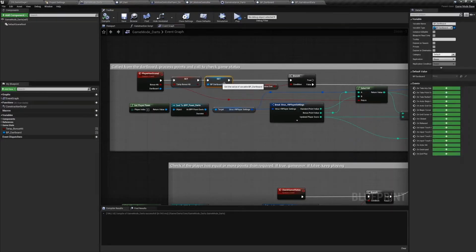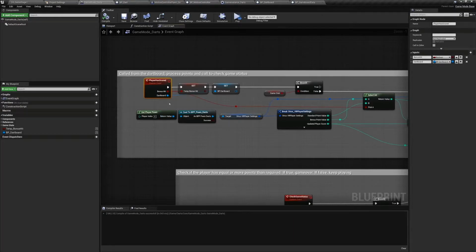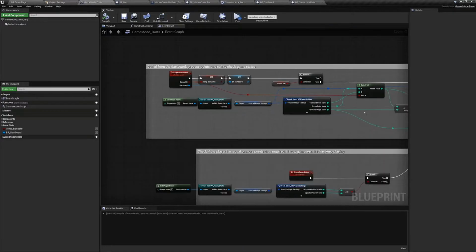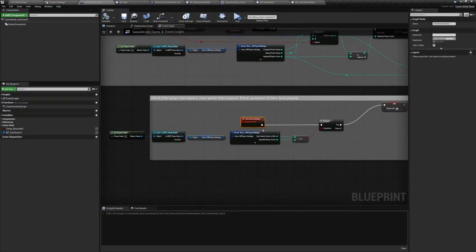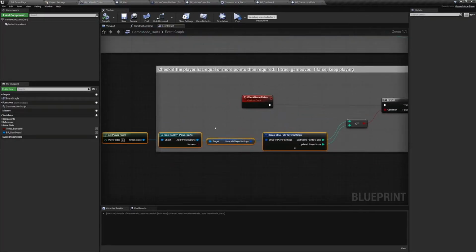I'm not going to be checking if BP dartboard is valid because the only way that player has scored gets called is from BP dartboard itself. So it's always going to be provided the value for BP dartboard. Pan down to the check game status. Before the branch, get a reference of our dartboard and call update scores.